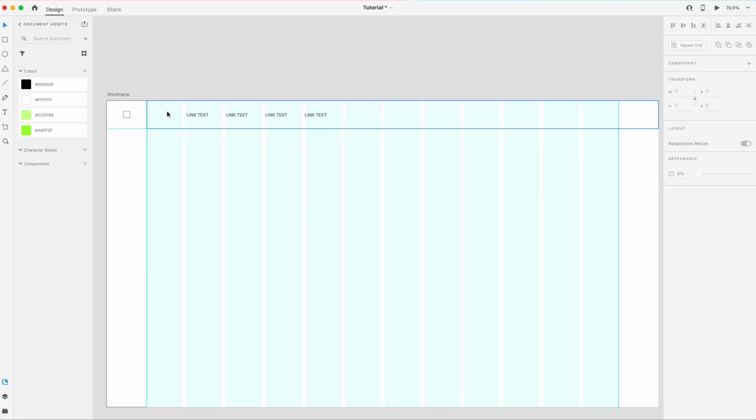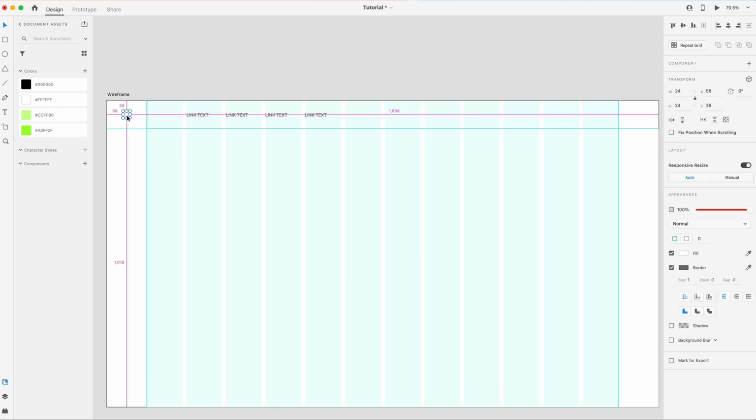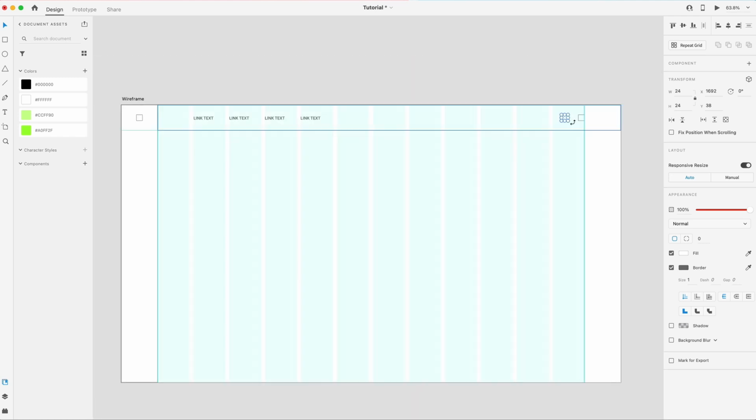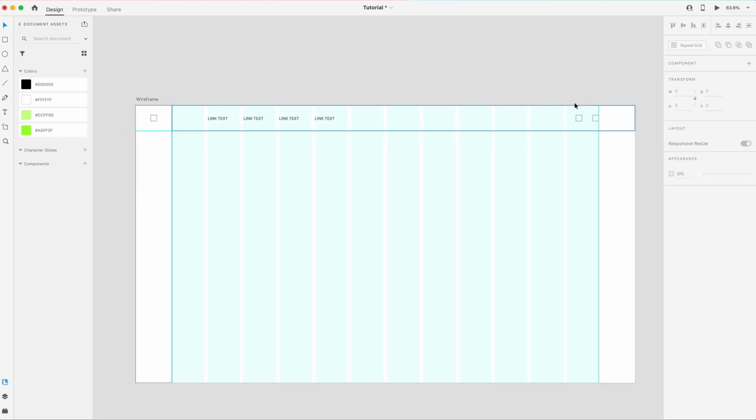Over on the far right, I'm going to grab our rectangle, hold Option or Alt, and drag it over. And we're going to align this on this far right side column, and we'll put about 40 points in between both of these. These are going to be placeholders for more of our navigation icons.